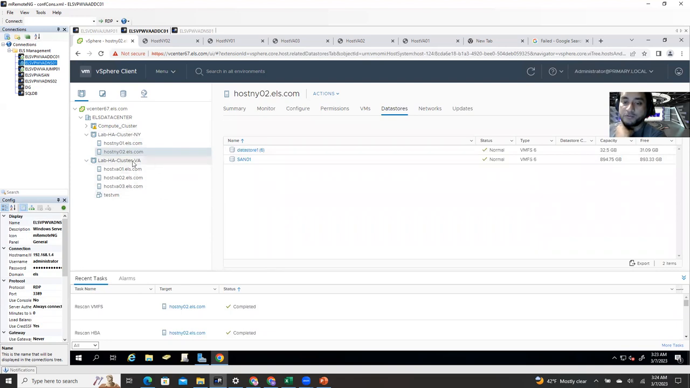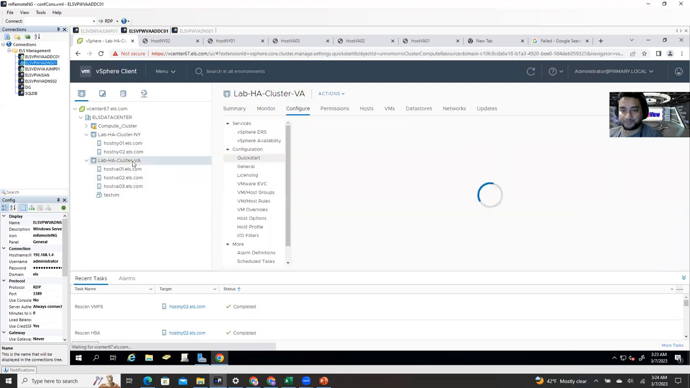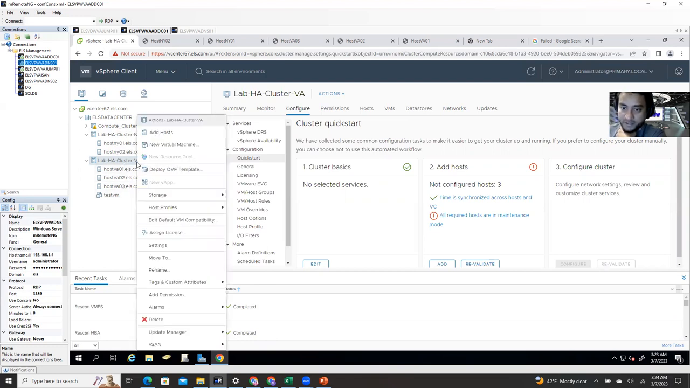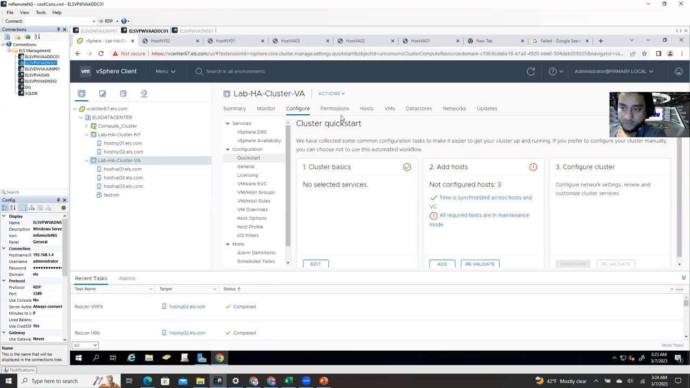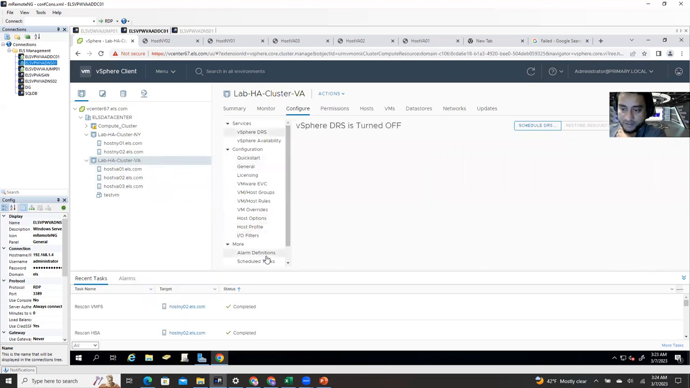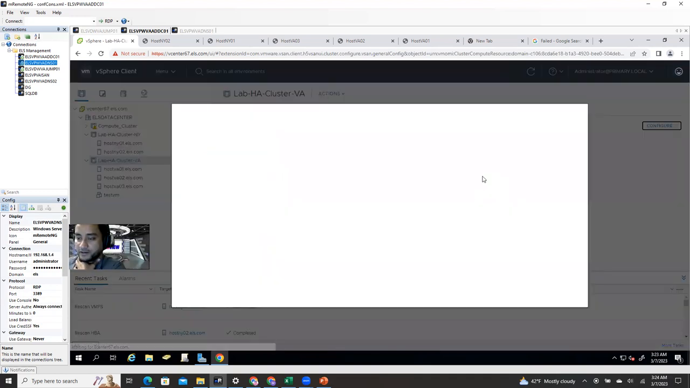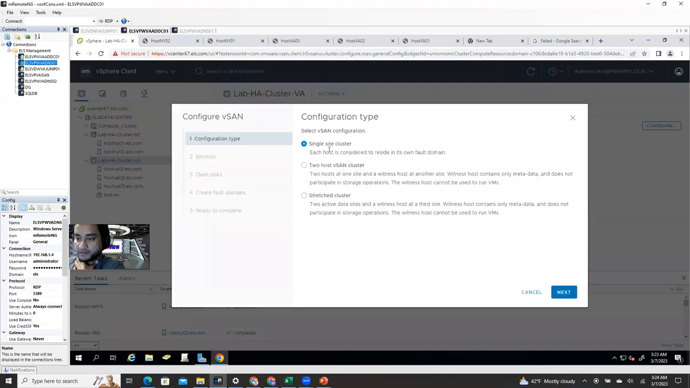Now, what do you need to do? Now the main target, vSAN. How are you gonna configure the vSAN? So vSAN requires a cluster. If you select this one and go to the configuration, the cluster, and all the way down, you can see the vSAN here, right? So vSAN is now turned off. You can say configure, and single site cluster. We're gonna do single site cluster. We have three ESXi hosts.